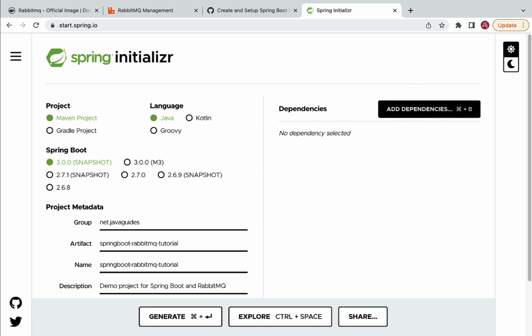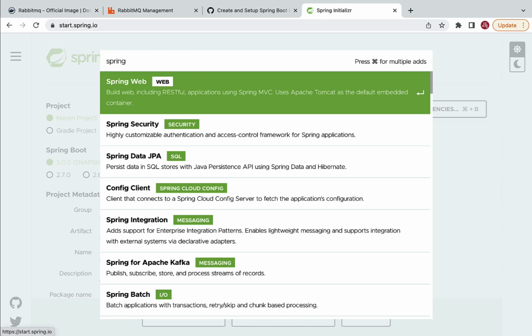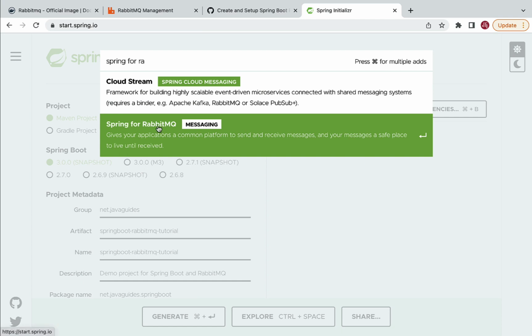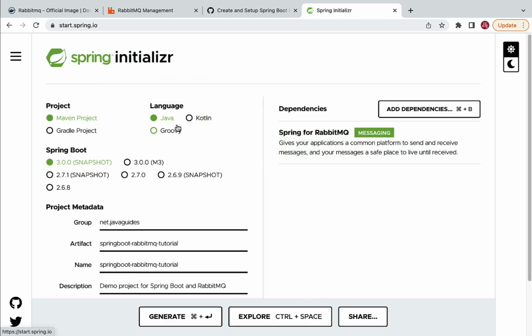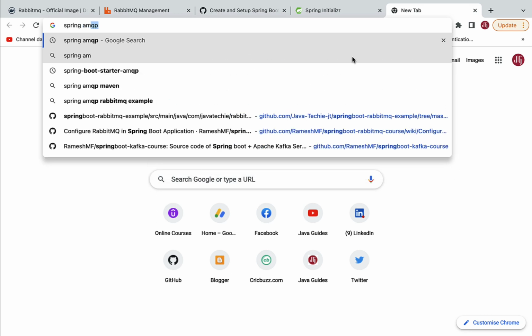Go ahead and click on add dependencies over here and just type Spring for Rabbit. You can see here the Spring for RabbitMQ starter dependency. This dependency is very useful. The Spring framework basically provides the Spring AMQP library to work with RabbitMQ. For example, just select this dependency and go to a new tab and just type Spring AMQP.